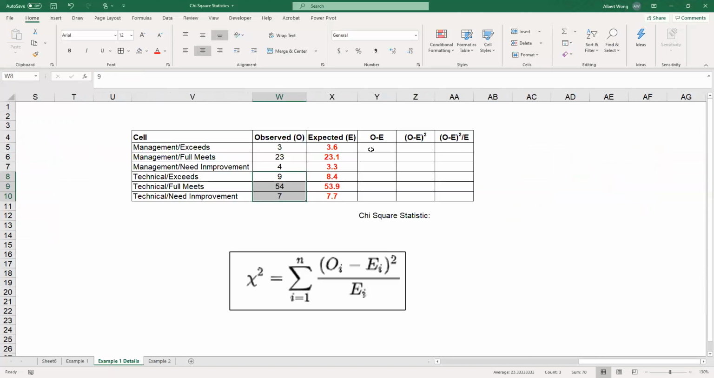Right? So the calculation is very simple. The first step is to calculate observed minus expected. So it's W5 minus X5, right? And then once you calculate the observed minus expected, notice that this number is negative, so we square it. So how do we square that? Y5 square, right?